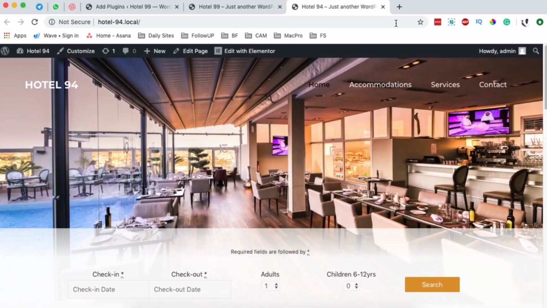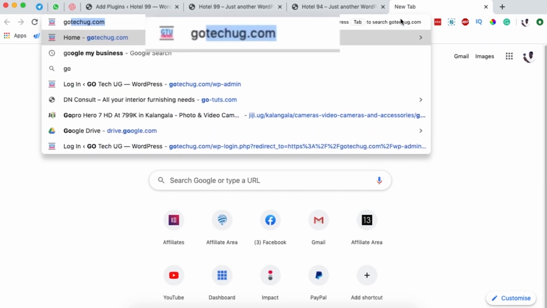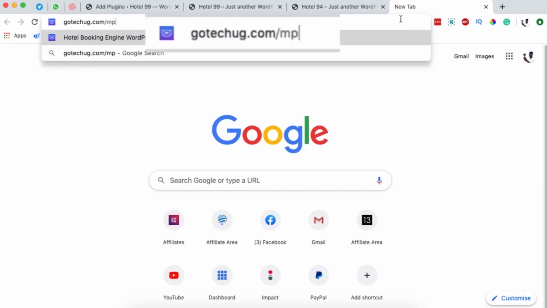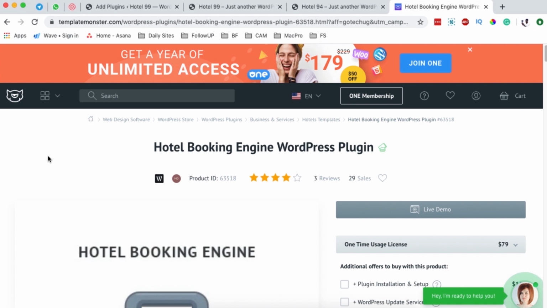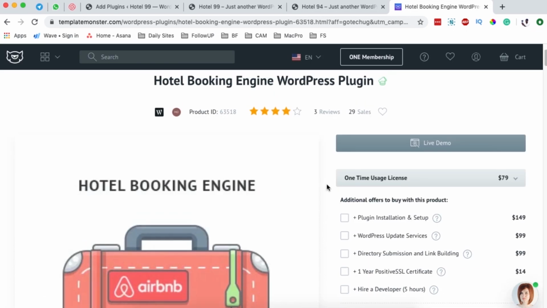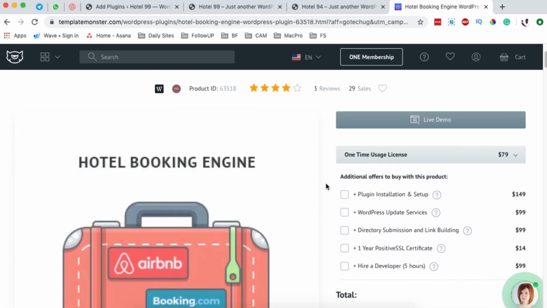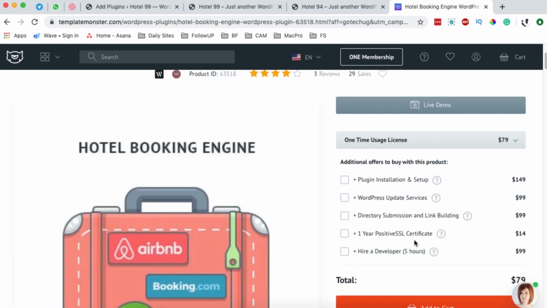So next, what we are going to do is simply come over here to a new tab, and we are going to go to gotechug/mp, and that URL will basically take you to Template Monster, whereby you are able to download MotoPress hotel booking plugin. Once you purchase it over here, you'll be able to download it on your computer.